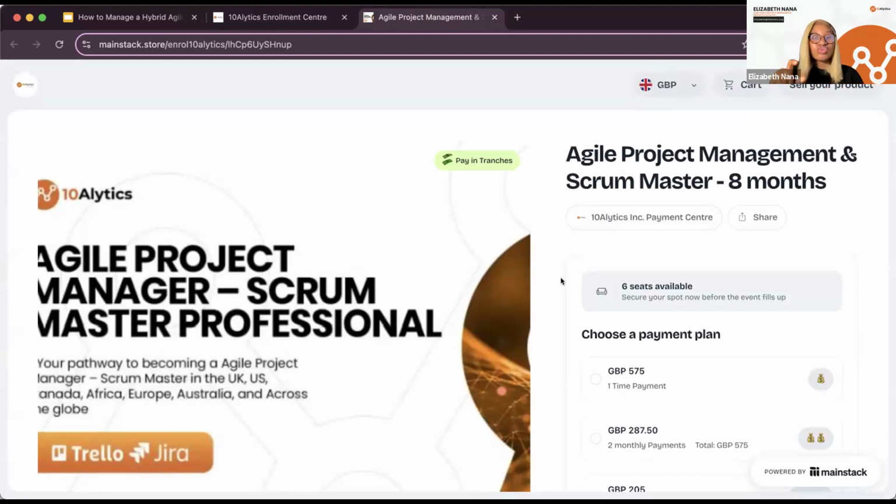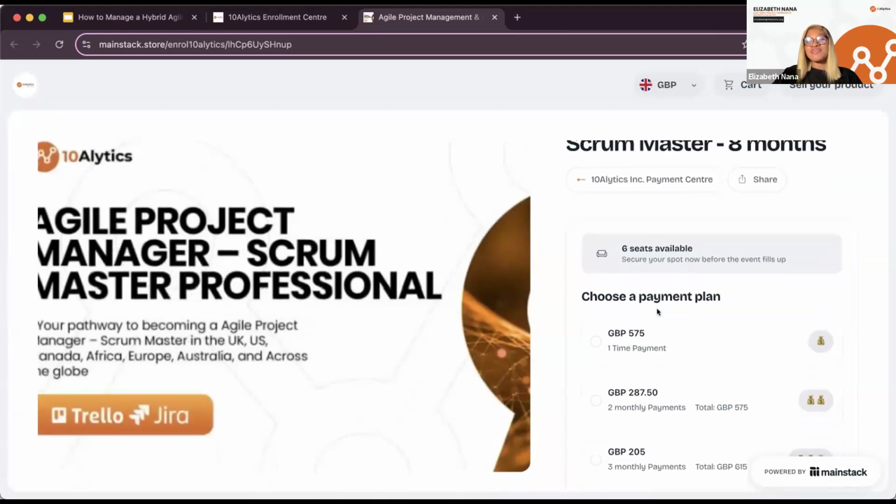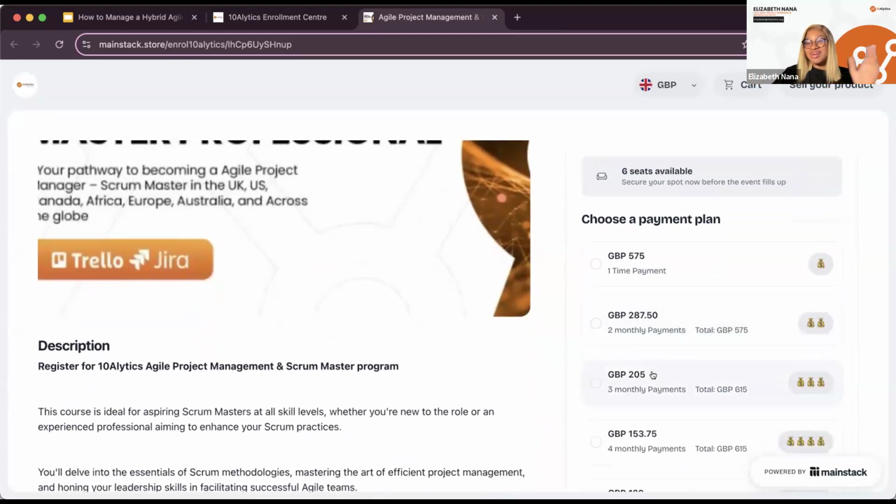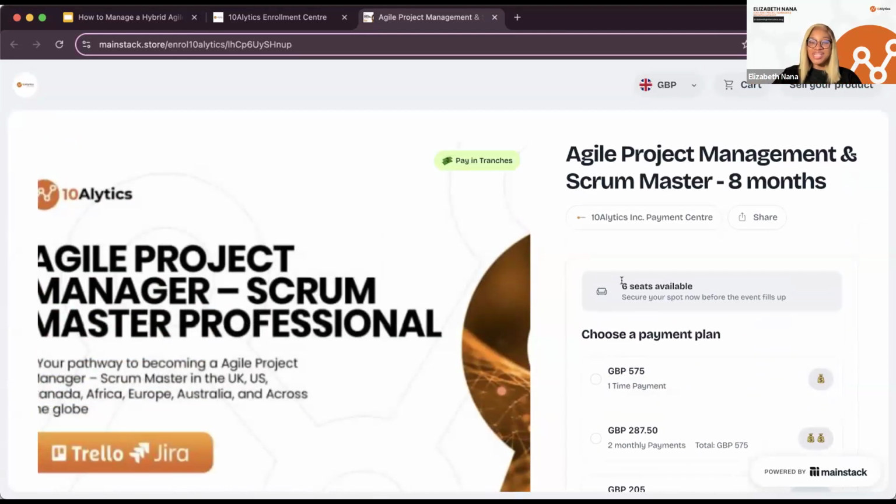Now, there is a geolocation feature on this site. Wherever it is in the world that you click this link from, you get to see the price in your local currency. So what that means is if you're here in the UK and you click on this link, you see it in pounds. If you're in Nigeria, you see it in Naira. If you're in Canada, you see it in Canadian dollars, and so on and so forth. So now we have the equivalent of our discounted price in pounds.